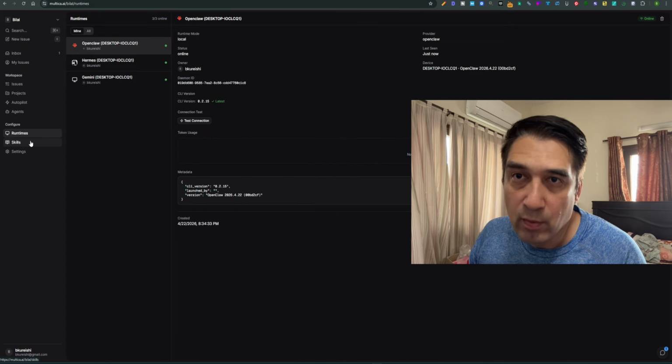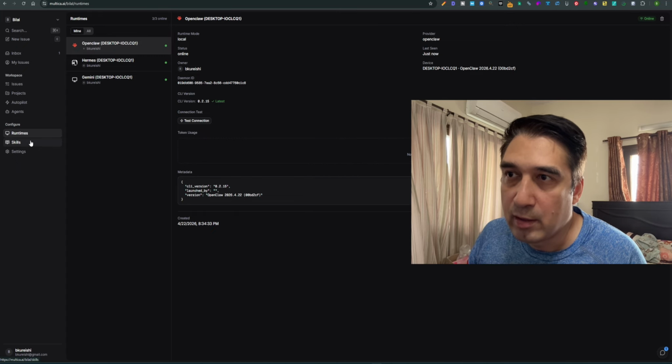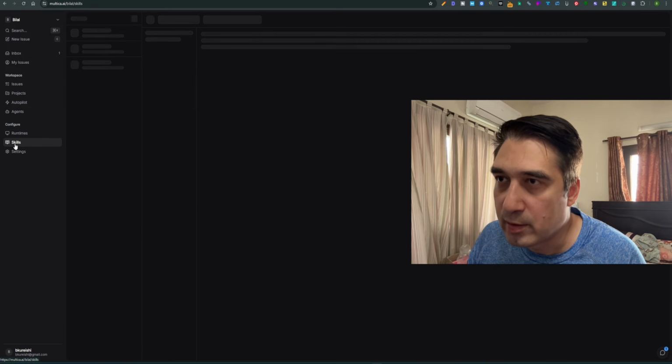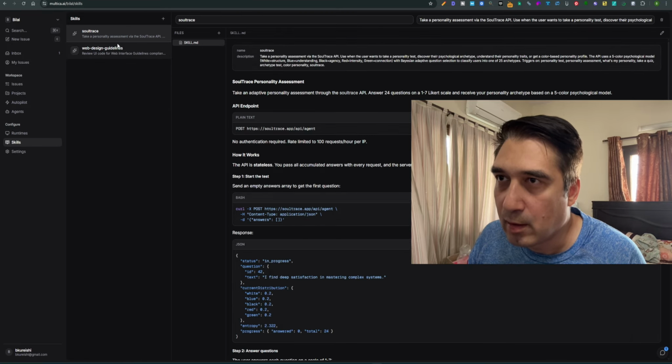On Windows, you will run into that issue, but I run into that issue on my Mac more than I have on my Windows computer. So once you have this set up, you can go to, for instance, skills, and I already have these 2 skills installed. I'll go over how to install skills and where to go to install skills.